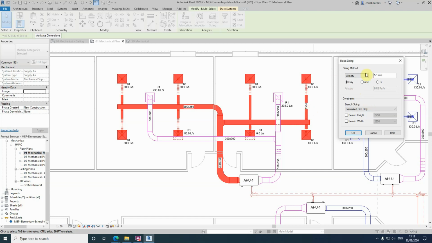Now for duct, we have friction, velocity, equal friction and static regain. We just keep to velocity for ductwork, and then we just click the default, in this instance 5.1 meters. We're fine with that, so we can leave that one in, and then we just click on OK. Now this may not change, it may have already been set up, but let's just check to see whether it does change anything, and we'll see a few amendments if we do.